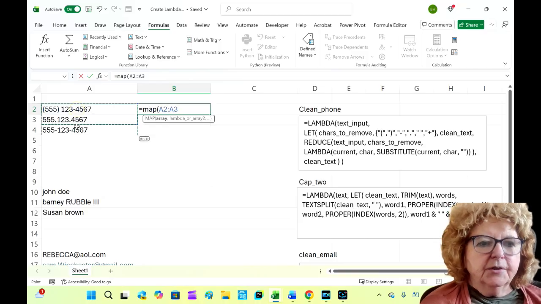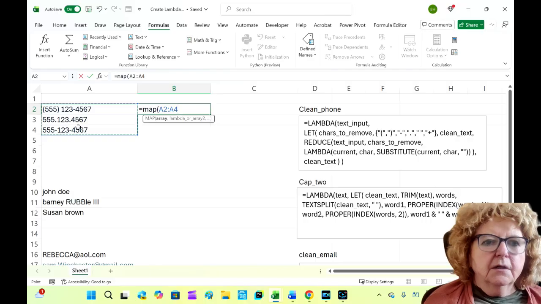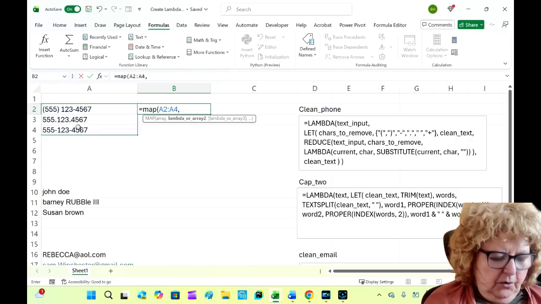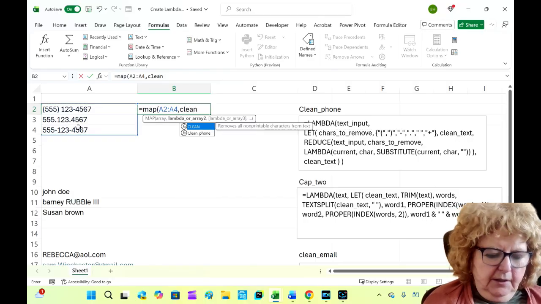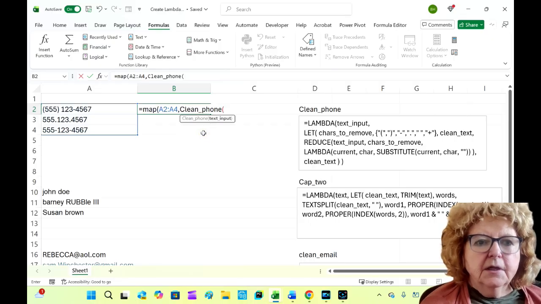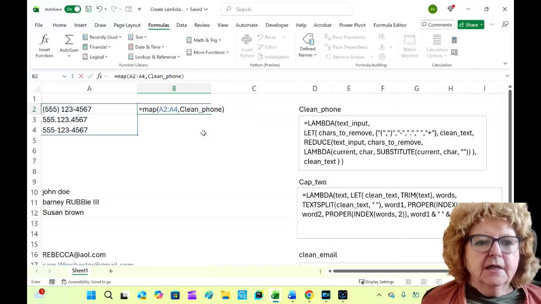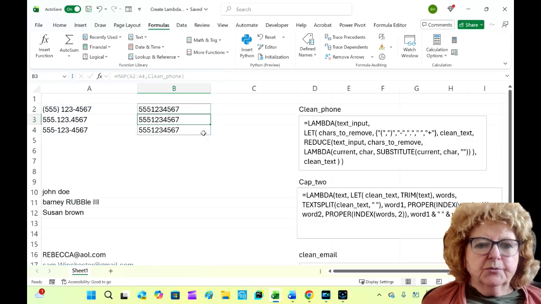And then I'm going to go opening bracket, and then I'm going to select my range or my array, and then I'm going to go comma, and then I'm going to go clean, and there it is underneath here. It's come up, clean phone, and then I'm going to take the bracket off there, and I'm going to press enter, and there you go. There's my phone numbers all cleaned up.